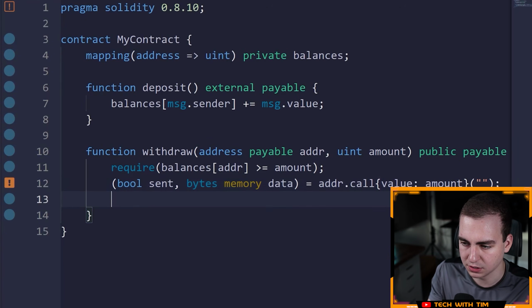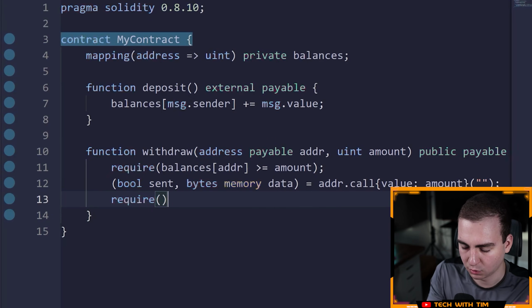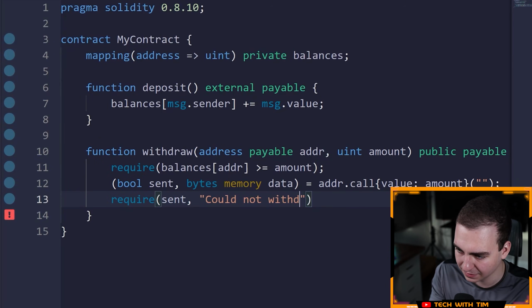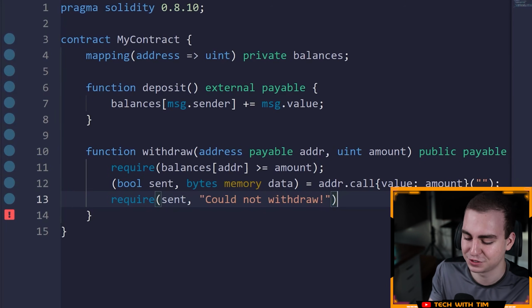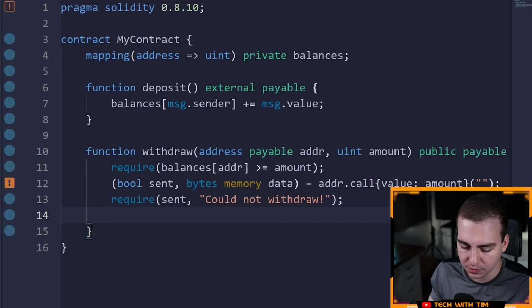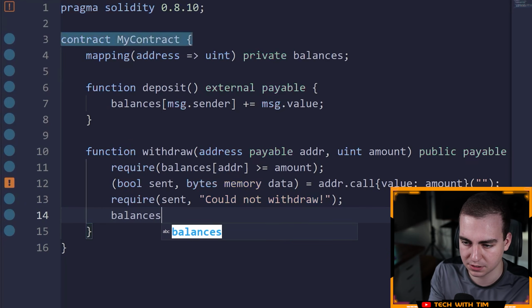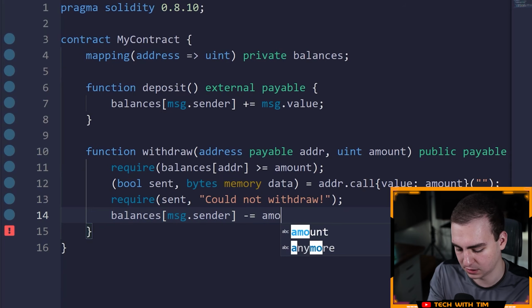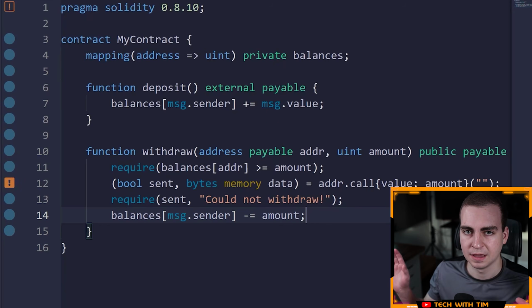Okay. So that's good. Now that I have that, I'm going to confirm that they sent it successfully. So I'm going to say require sent, and we'll say "could not withdraw." We've got to spell this properly. Okay, there we go. And then after I check that they successfully withdrew, I'm going to subtract their balance. So I'm going to say balances at message.sender minus equals the amount. Okay, I think that should be good.